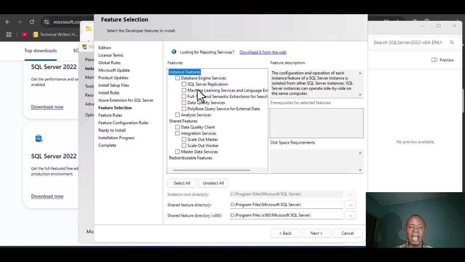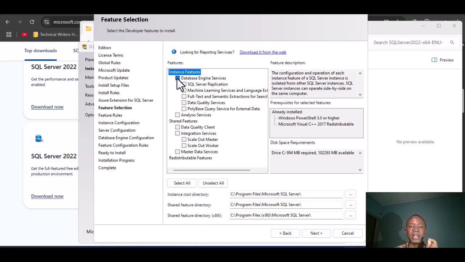Then here I want to just select the SQL engine. All right. So I could replicate SQL Server, machine learning services, and language extension, if I want to do all of that, but I just need the database engine service, right? So if you need any of these features, you can select them. But for me, I'm just going for the database engine service. So I'll click on next.